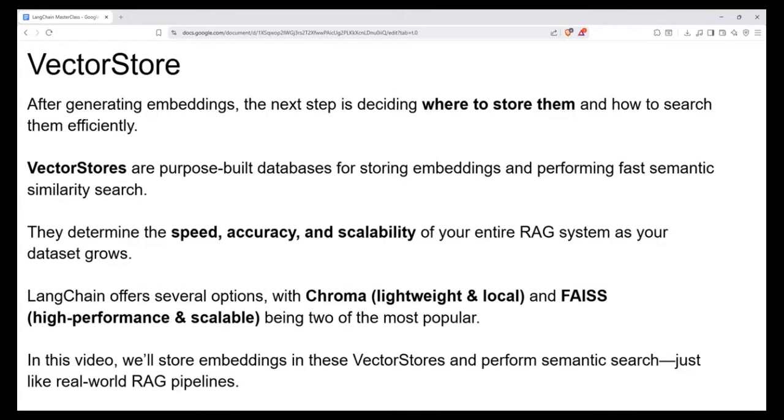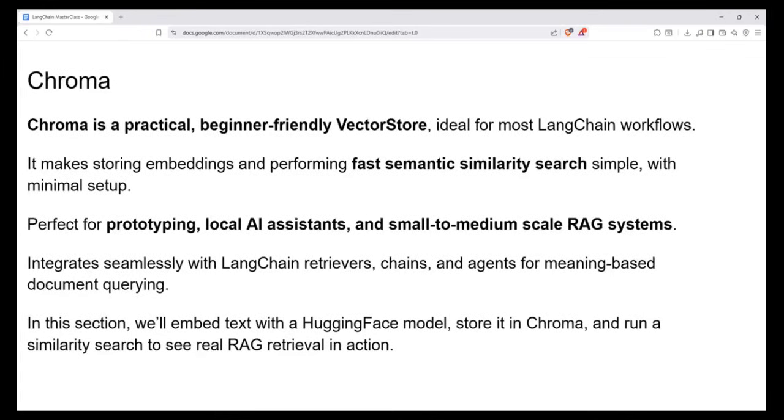In LangChain, we have multiple vector store options, but two of the most commonly used are Chroma, a lightweight, local, fast option perfect for prototyping, and FAISS, Facebook's highly optimized similarity search engine for large scale applications. In this video, we'll explore both. We'll take the embeddings we generated earlier, store them in a vector store, and then gradually run semantic search to retrieve relevant content, just like a real RAG pipeline does at scale. So let's dive in. Now that we understand what vector stores are and why they are essential for scalable semantic search, let's look at a practical option that fits perfectly into most LangChain workflows.